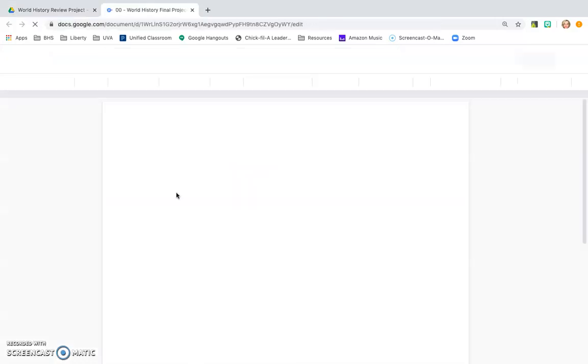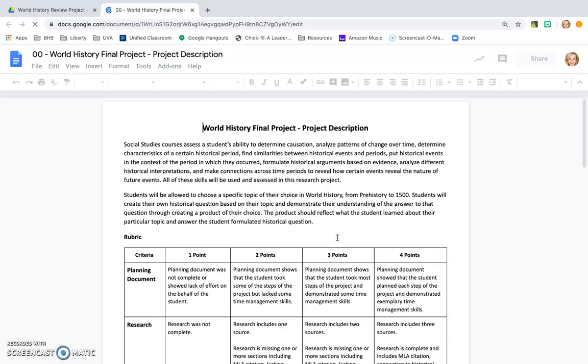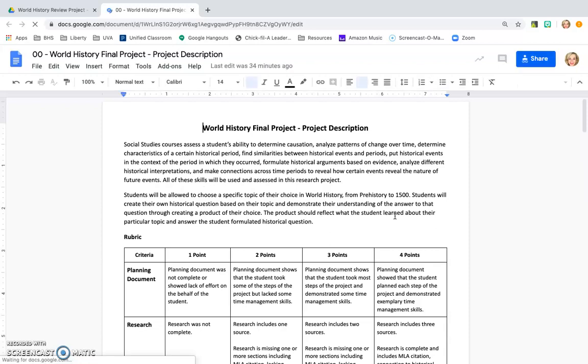So you should have gotten a sheet that looks a little something like this, and it is the final project description. This particular document is something called a hyperdoc, which means that it will go through all of what is necessary for this project, and it has lots of links that will take you to other documentation that's required. So this is the main doc that you'll want to make sure that you are working off of for this project.